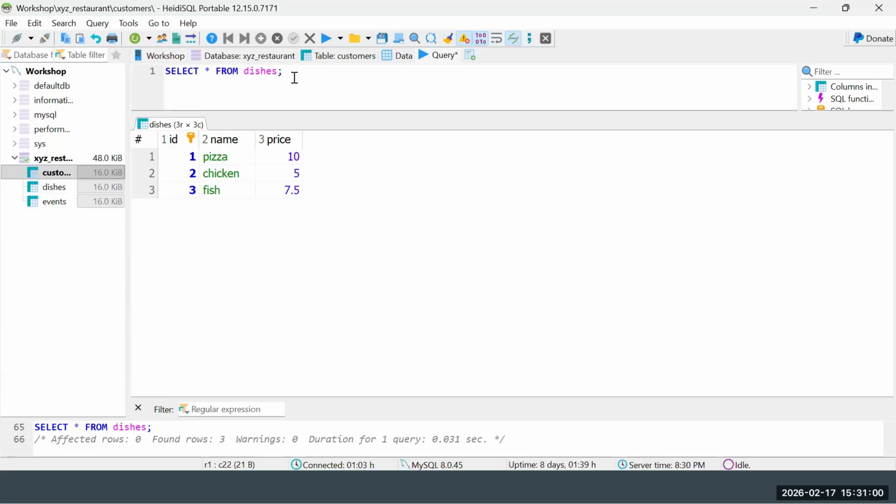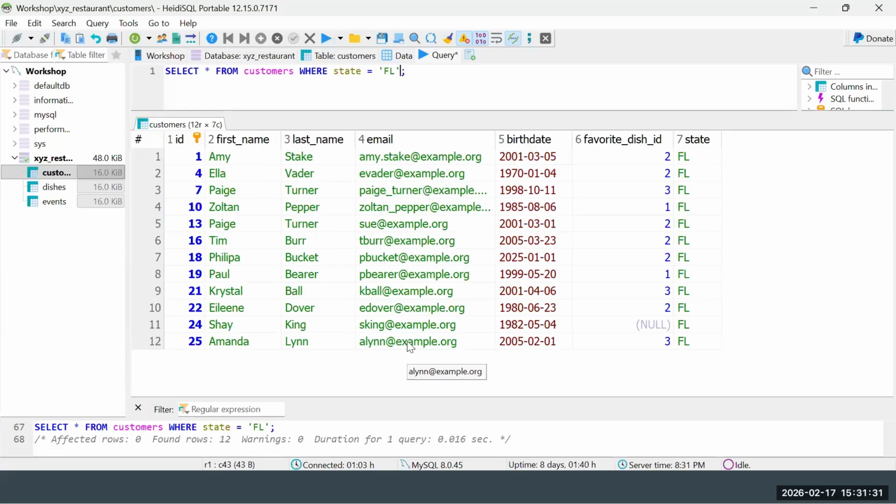All right, let's introduce some constraints, shall we? I wish there was a way to turn that off. So we're going to go back to our customers. And let's say we want to see only the customers that live in Florida. So where is our constraint keyword? State equals Florida, FL, how the data is represented in our database. And so this shows only the people that live in Florida.